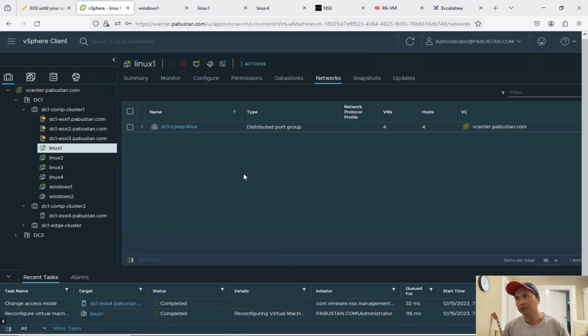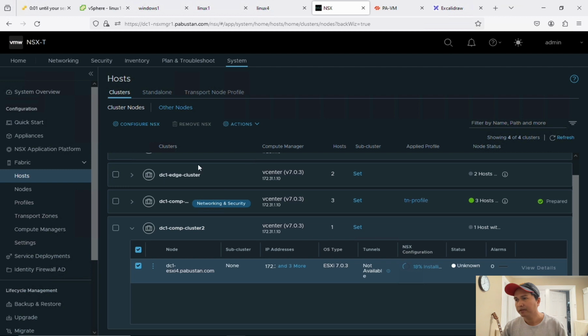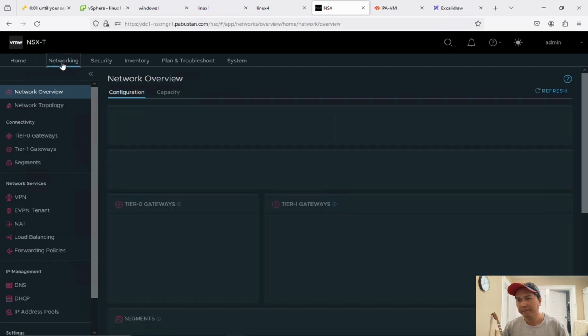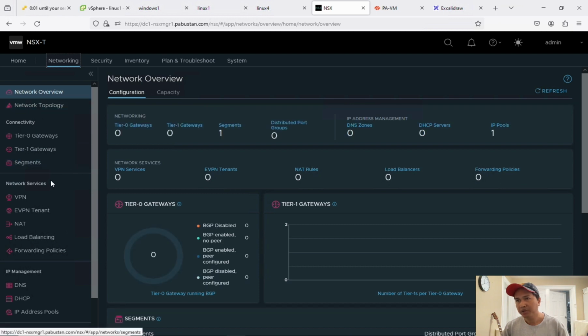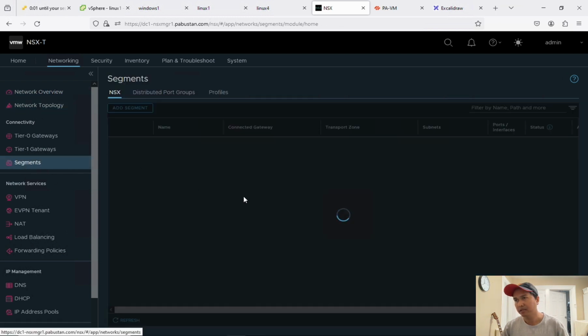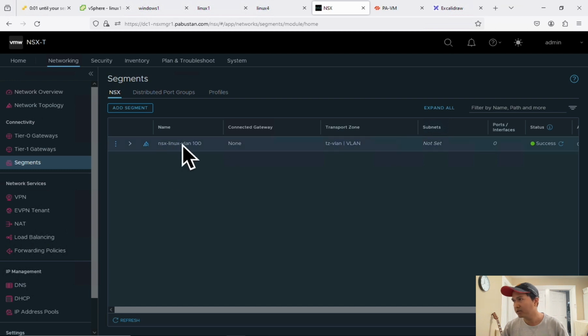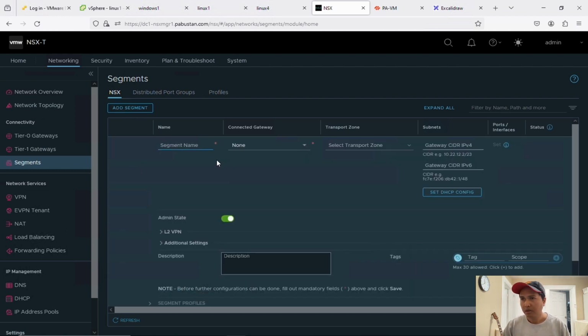First, before you do that, you need to go to NSX. Once they are ready, you need to go to networking. In networking, you need to create the segments. Here, I already created the segments for this one. For demo purposes, I will show you how to create the segments for my Windows. I don't have segments for Windows yet.